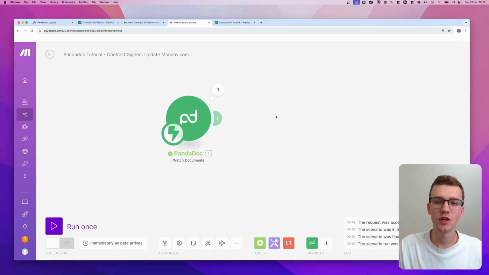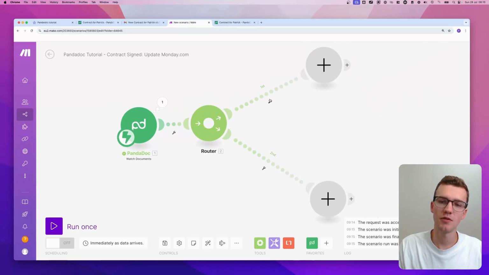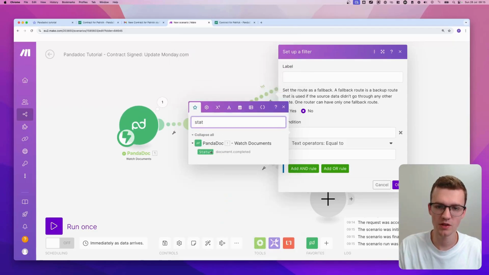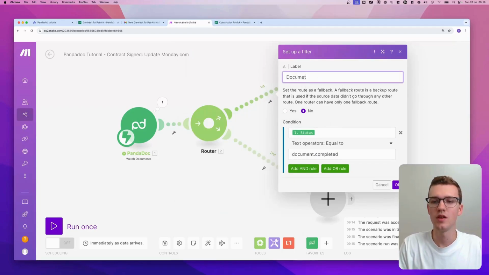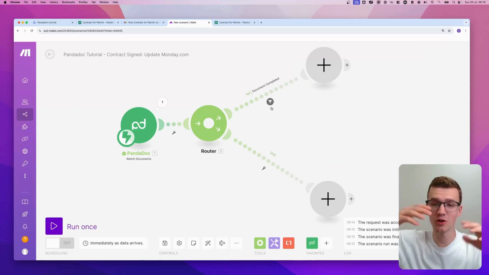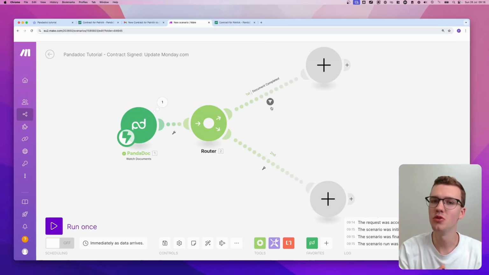So you can just add a router, and then you could say, for example, well, if it's document deleted, so let's add the filter here. The status, where's status? You can type it, status. If it's document.completed, it will go this route, document completed. And if you really want to do other stuff like document sent, document deleted, you can do a lot of automation here. I'll just do document completed. Then you can go and do the next step.